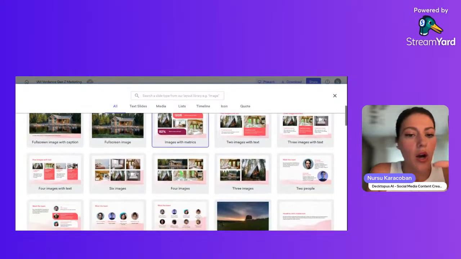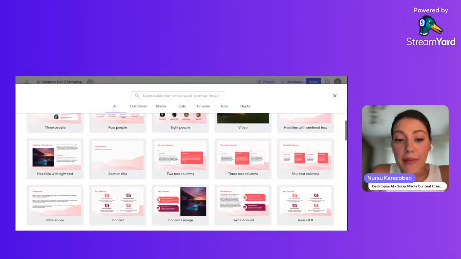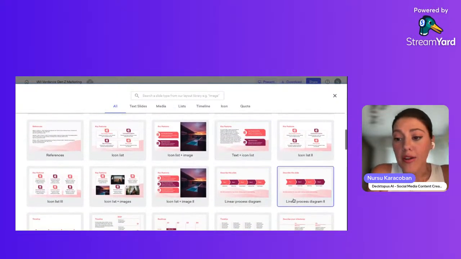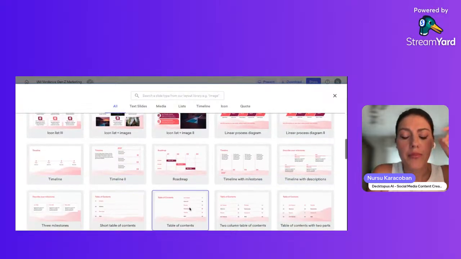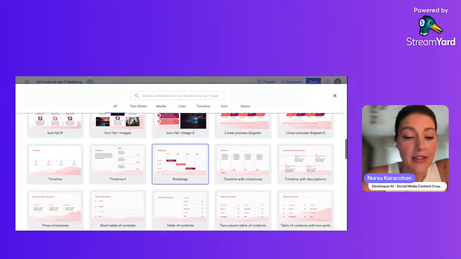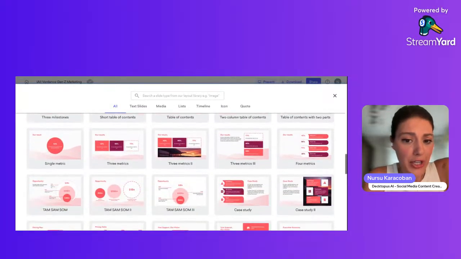It can be about images, it can be charts, it can be timelines, iconlets, references, linear process diagrams, actually anything you might need, like roadmaps. There are layouts here that I didn't even know existed, like ever. And I'm not saying that because I'm on Decktopus. There is not one single layout that you might not be able to find here.